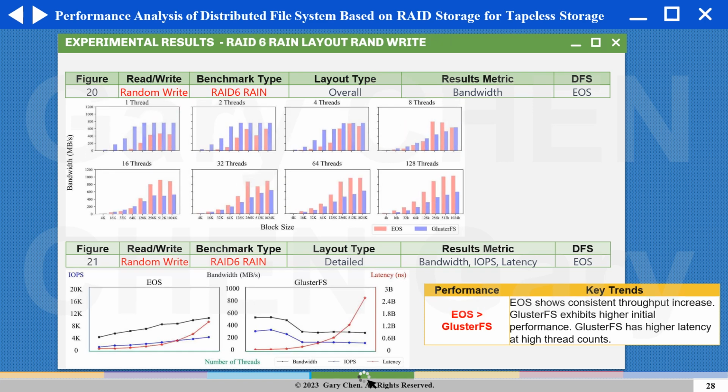RAID 6 layout random write benchmark. EOS shows a consistent throughput increase. ClusterFS exhibits higher initial performance, but has higher latency and low performance at high thread count. As a result, EOS is advantageous for large workloads, while ClusterFS performs better at low thread count.